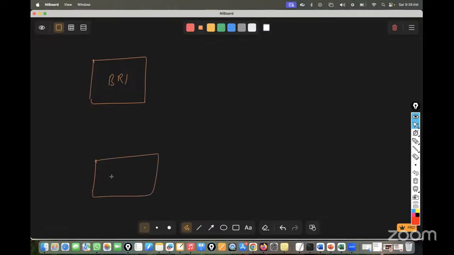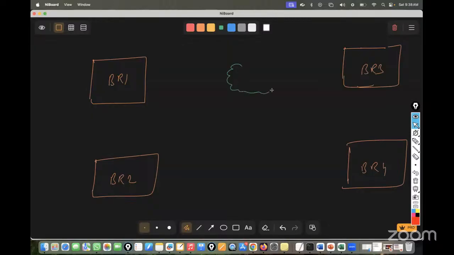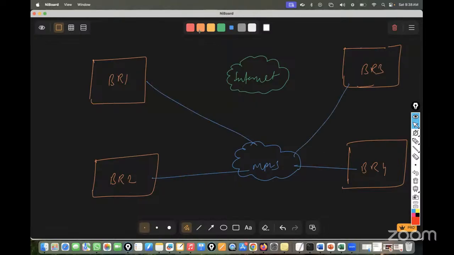branch 2. We have branch 3. We have branch 4. Let's suppose I have 2 ISPs. One is my internet and another is MPLS. They are going to make the connectivity this way.